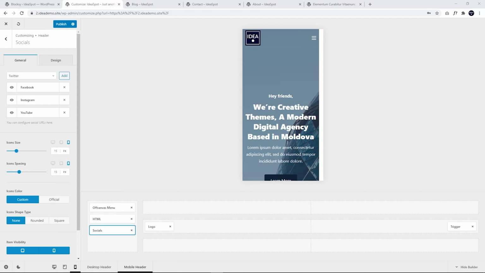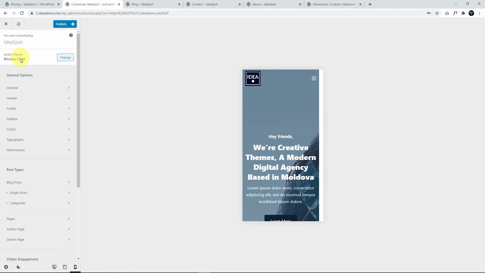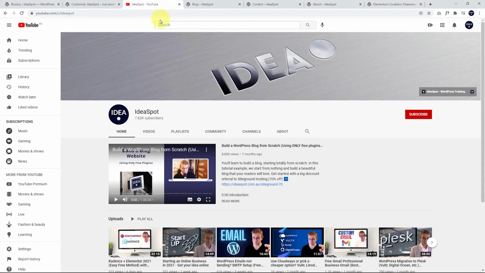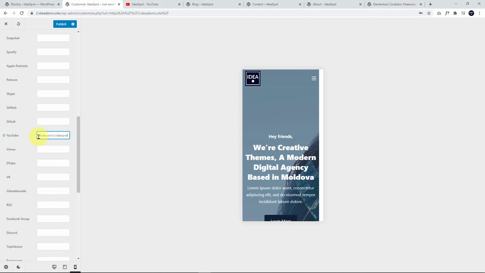Now, one little tricky step here is it says in small text, you can configure the social URLs here. And here is actually a link. And click that link. That'll take us to our social network accounts. You can also get to that through the main menu. If we scroll down to social networks there, and this has boxes for the URLs for all of your social networks. So for example, my YouTube channel is /c/ideaspot. So I'll copy that URL, go to my YouTube URL here, paste that URL in and publish that. And then just repeat that for any other social icon that you want to have on your website.